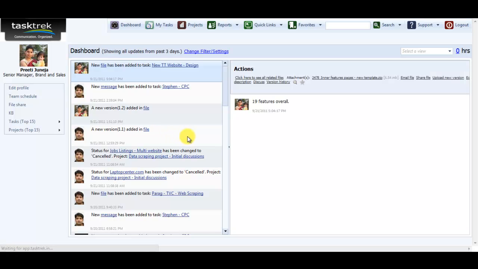This is my TaskTrek dashboard. Most of my time working is spent here on the dashboard without having to move from one screen to the other. On top of the dashboard is a toolbar that has shortcut keys to the other areas or features of the application. From the extreme left panel, I can edit my profile, and also access some other features like my team schedule, my top 15 projects, tasks, etc.